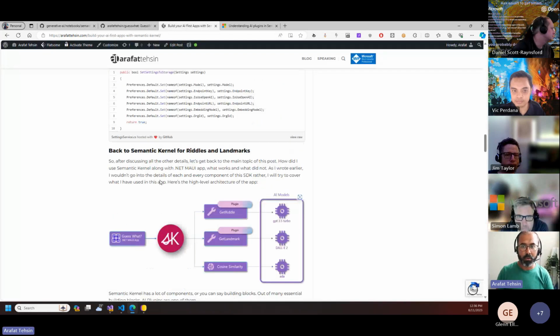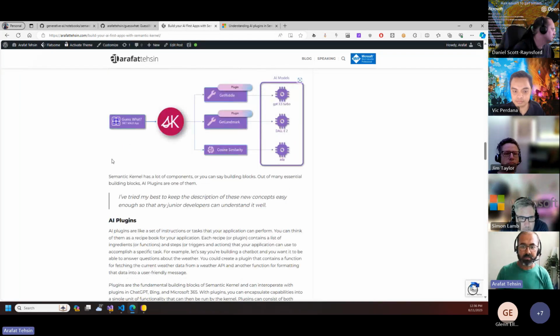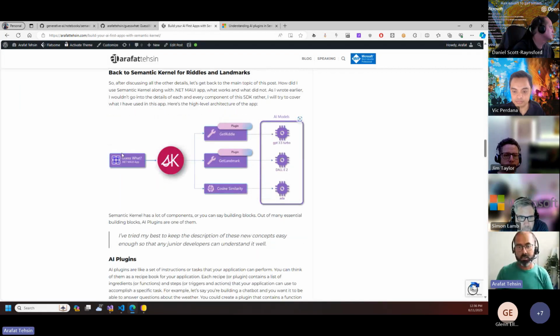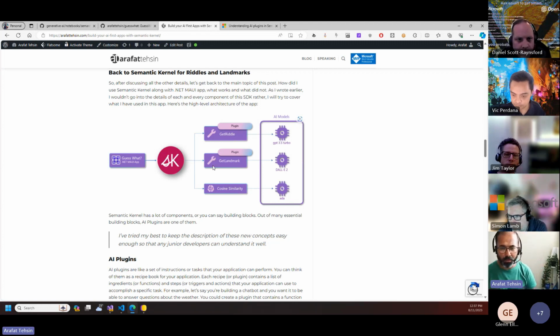I have written a whole blog post on this. This is the basic architecture: a .NET MAUI app talking to Semantic Kernel, getting riddles generated out of GPT 3.5 or GPT 4, based upon whatever you like, and then getting the landmark image from DALL-E and guessing it using cosine similarity. Just very basic stuff.